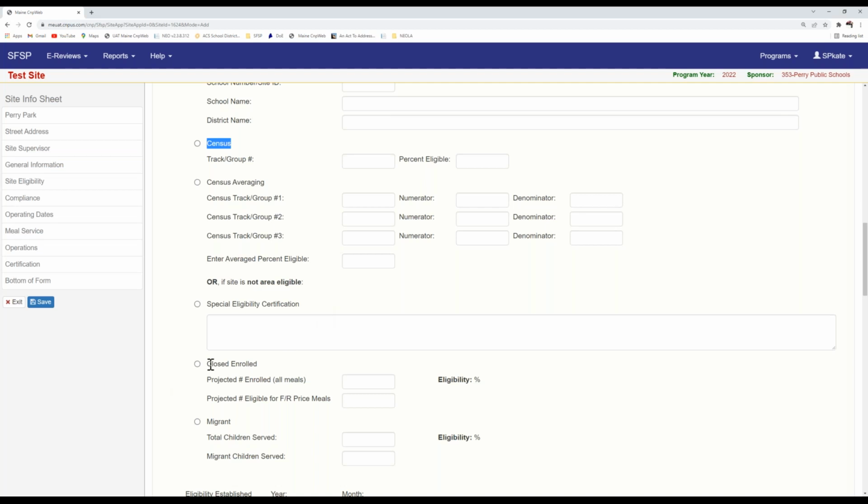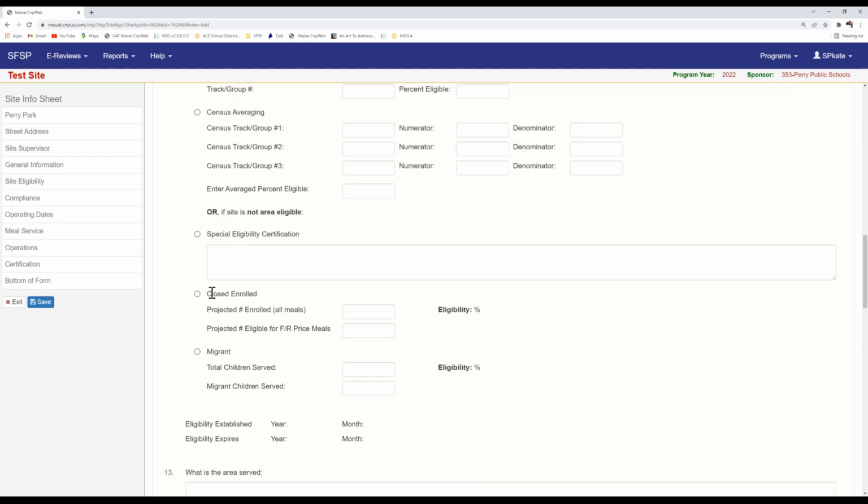For closed enrolled, you're feeding the same kids every day. You're not going to be open. You're just feeding the same kids. There's two ways to use closed enrolled eligibility.